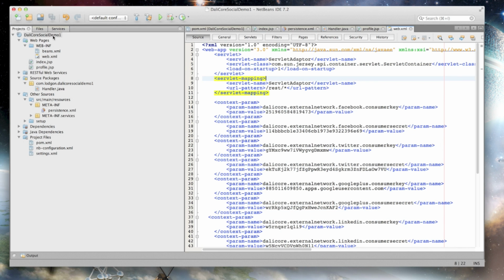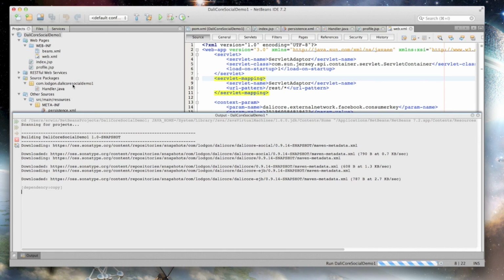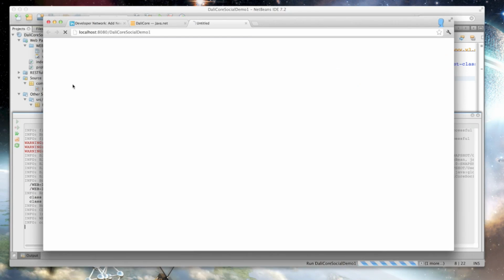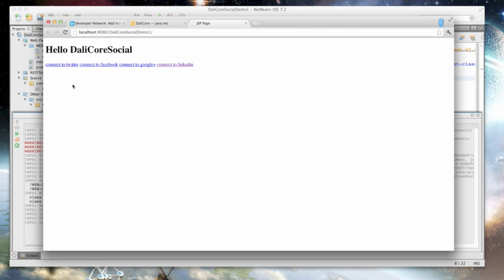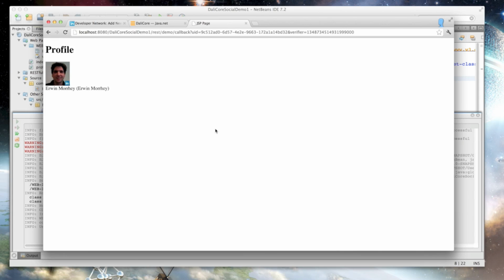So now we can run this demo and see how it goes. There you go. That is our index JSP. We click on connect to LinkedIn. LinkedIn asks for permission, allow access, and then DaliCoreSocial gets the callback. And then DaliCoreSocial does the callback to our application, which shows the profile JSP.